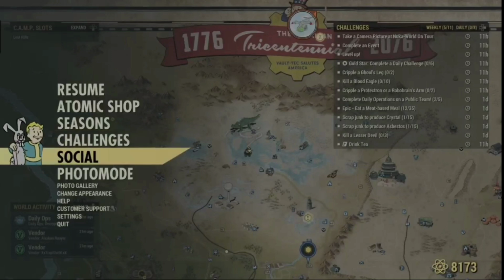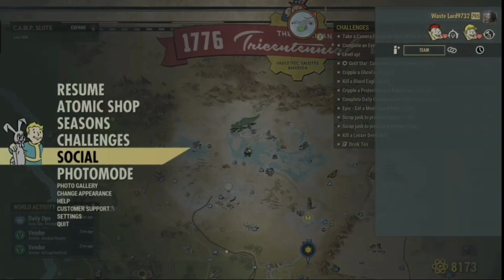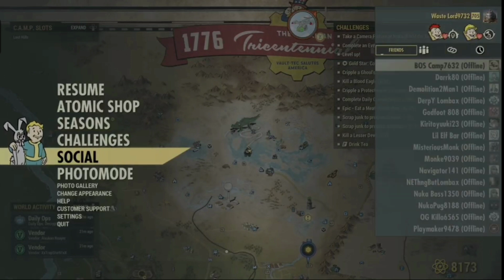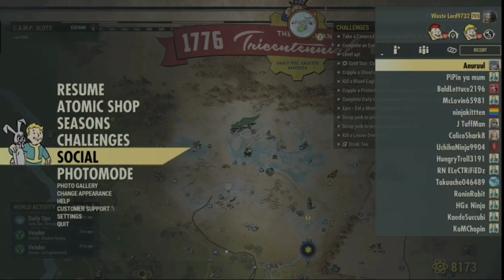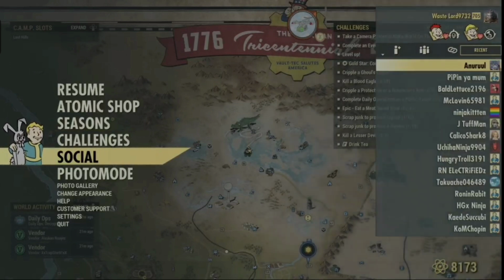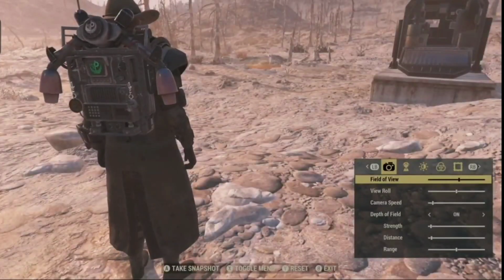Going back to social, we can see all of our friends playing the game, as well as who's on a team, whose teams there are, and the recent players that we have played, as well as our name and our affinity with our settlers or raiders. So mine's hearts. That's because I have max affinity with them.